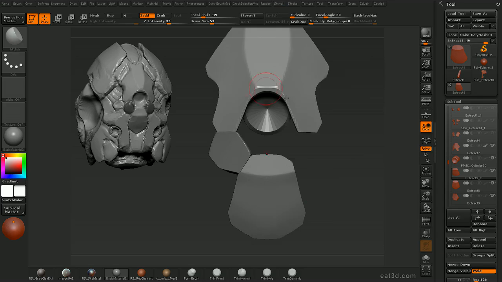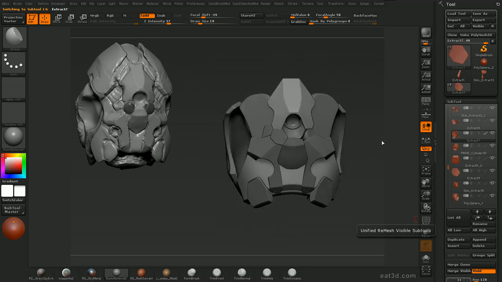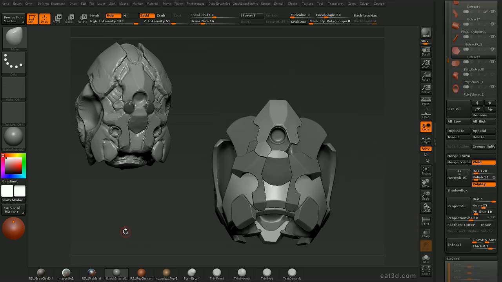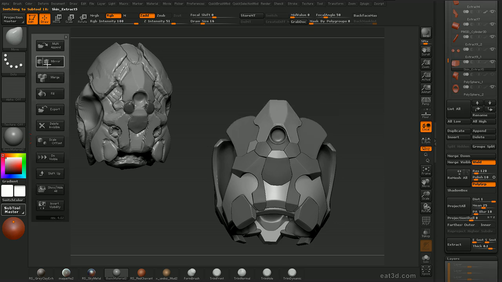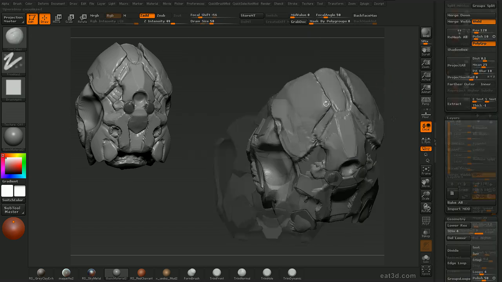Alright, so now that I have that, I'm going to go ahead and go back into GoZ and bring it back into ZBrush. And so here's our mesh fully integrated. There we go, and you can see how it fills out everything and makes it not look so hollow anymore.